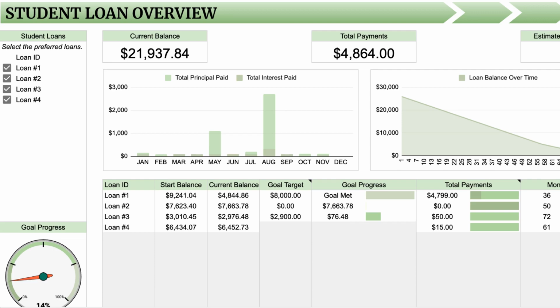The Student Loans section allows you to filter loans based on your preferences. The Key Indicators section contains the current balance, total payments, and estimated years to pay off. The Repayment Trends section includes a bar chart depicting the payment history and an area chart depicting the loan balance over time. These visual representations provide insight into your payment progress and how it has affected the loan balance.